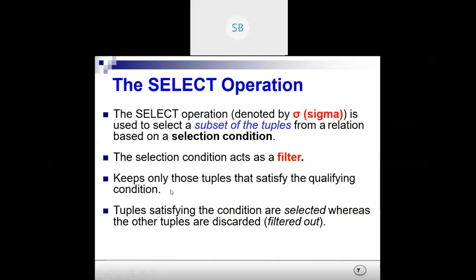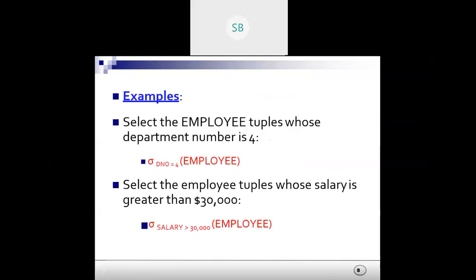We'll see what it means. It will choose only those tuples, meaning those rows, that meet the selecting criteria. Tuples satisfying the condition are selected, whereas the other tuples are discarded. Other tuples which do not satisfy the select condition will be removed from that schema. So let's take an example.